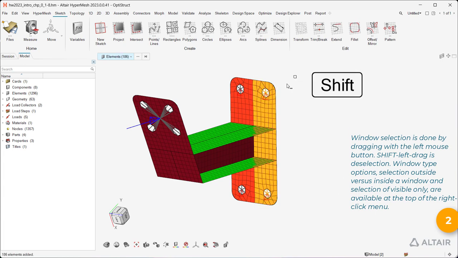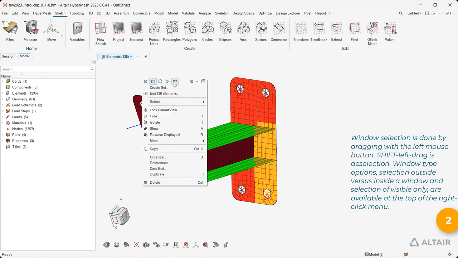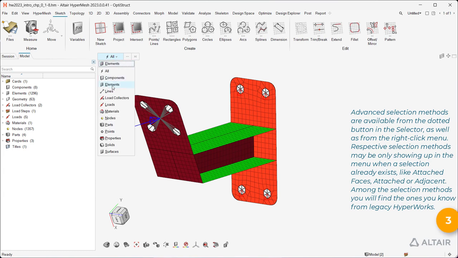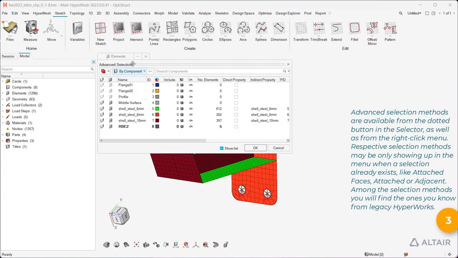Shift left-drag is deselection. Window type options, selection outside versus inside a window and selection of visible only, are available at the top of the right-click menu. Advanced selection methods are available from the dotted button in the selector, as well as from the right-click menu.